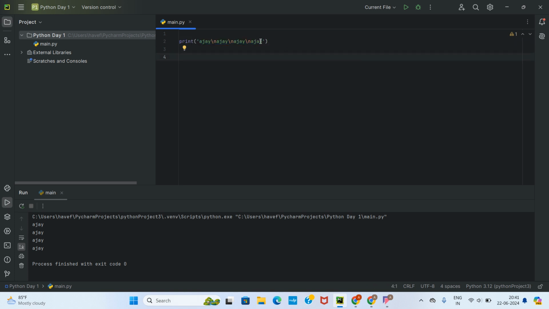So the next thing is string concatenation. To combine two strings and convert them into a single string, you can see Ajay plus CH. This will combine my two strings into a single string.